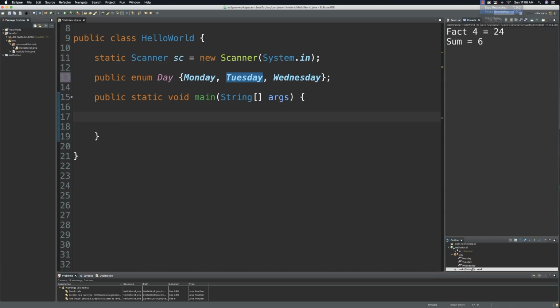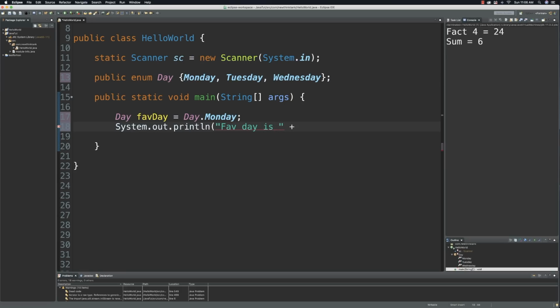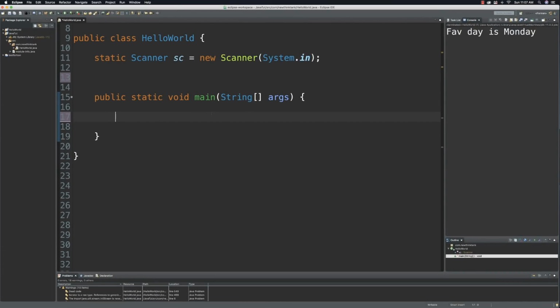Now down inside of main, I can actually define my custom data type, and I can do something like favorite day is equal to day Monday, and then let's output favorite day is, and then just favorite day, and you can see that it's automatically going to work as Monday. All right, so just a very, very brief explanation of enumerated types, and now I want to talk about exception handling. Exception handling is used to catch errors that could crash your program.